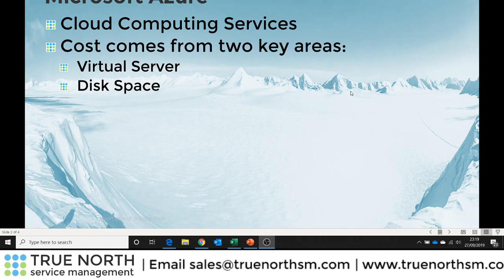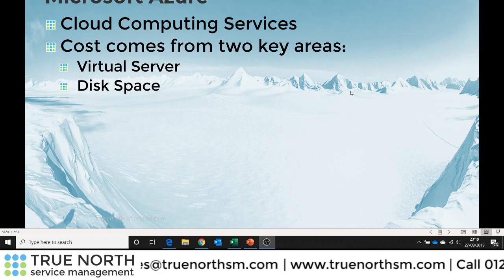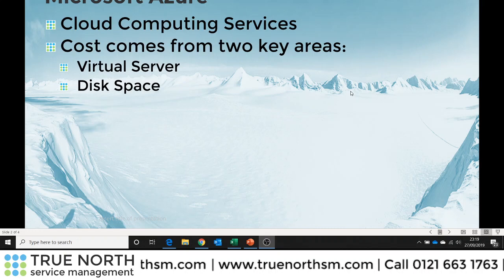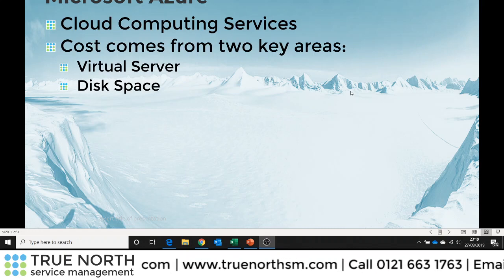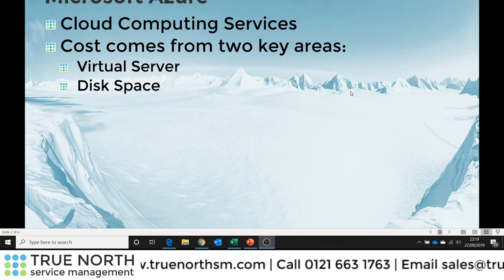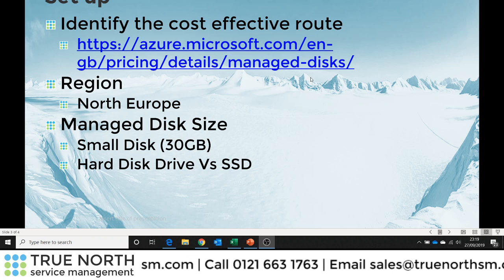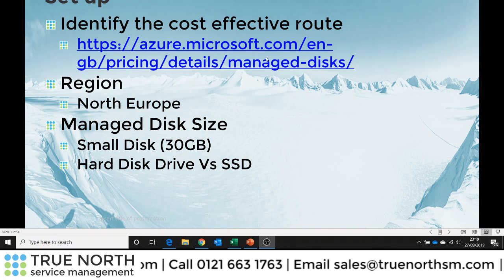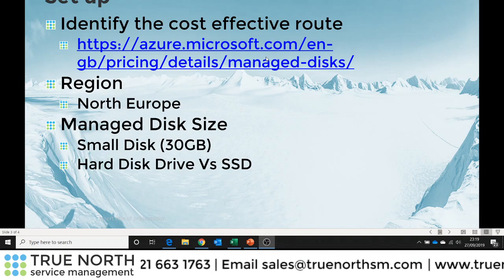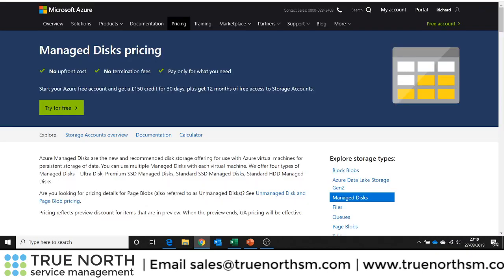The other key area for cost is disk space. Disk space will also put the costs of your service up over a period of time. So what I'm trying to show you in this short video is how to reduce those costs. And really the key area here is, first of all, when you're setting up, to identify the most cost-effective route. Now there's a little URL there which points to this particular page.